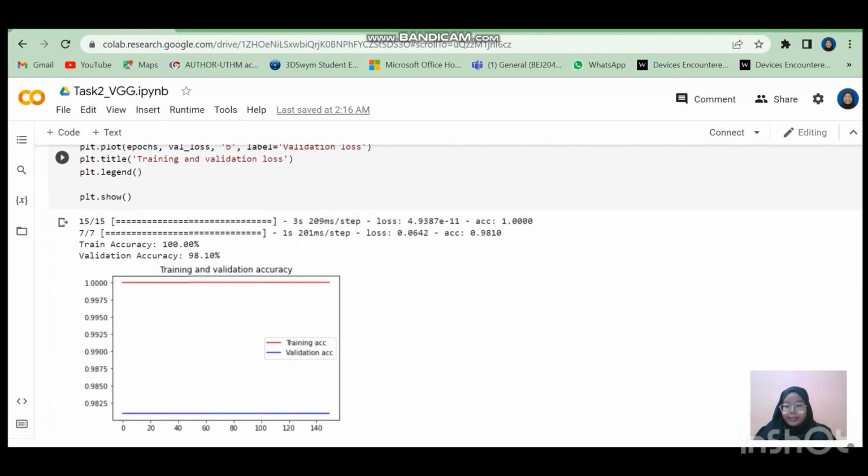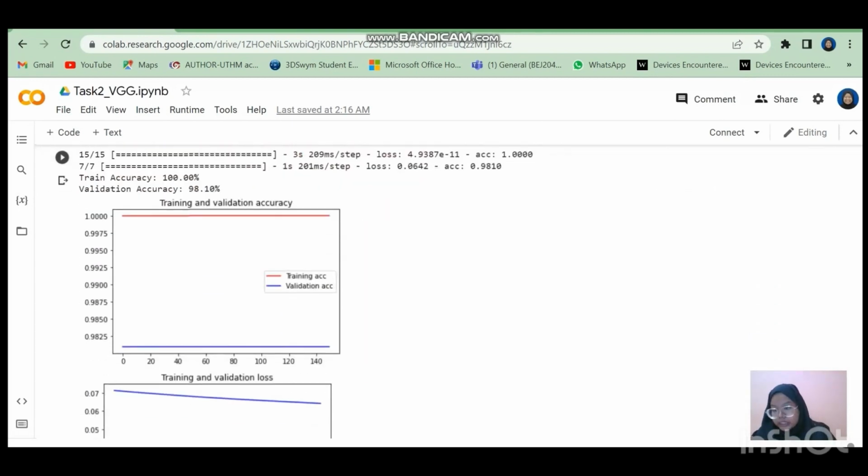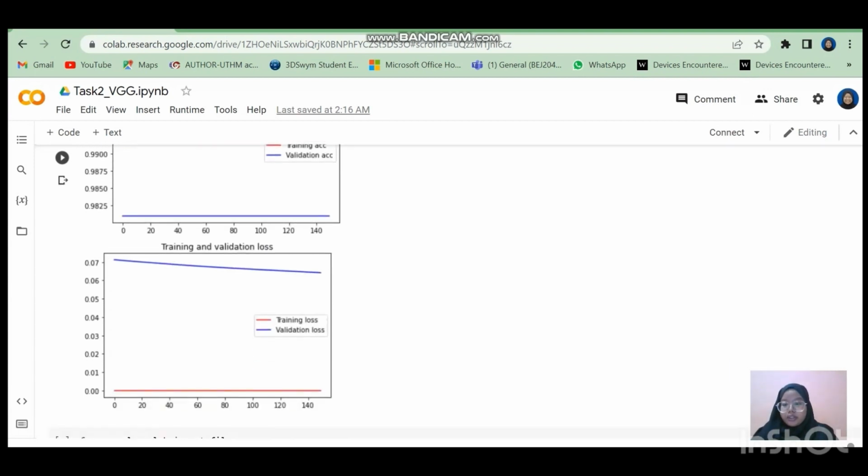Right after that, here is the training and validation accuracy. As you can see right here, the training accuracy is 100% consistent, while the validation accuracy is 98.10%. For the training and validation loss, the validation loss line is slightly descending, while the training loss line is consistent at 0.